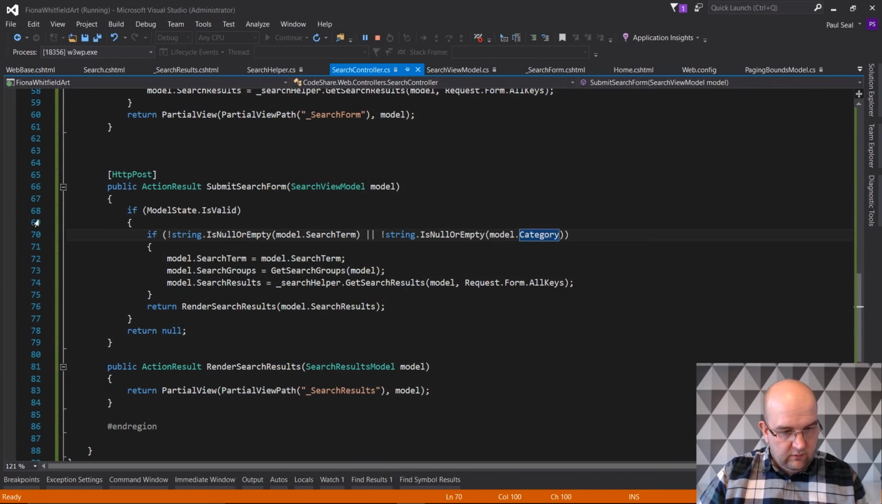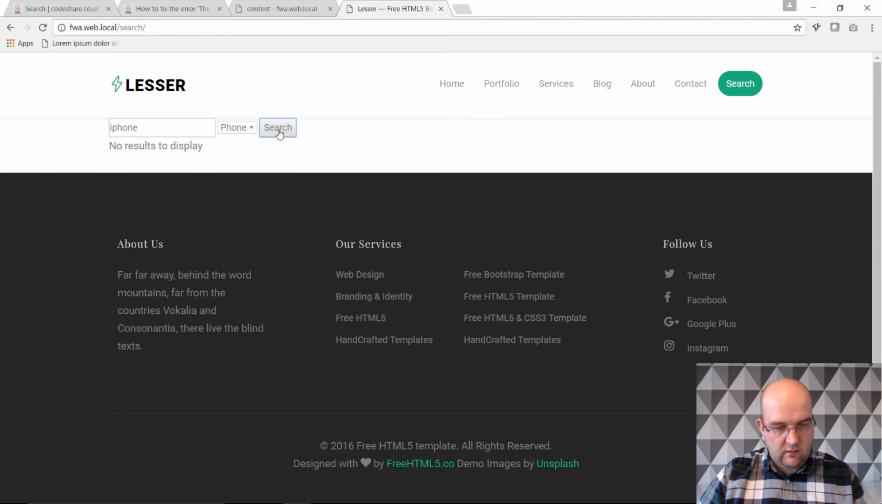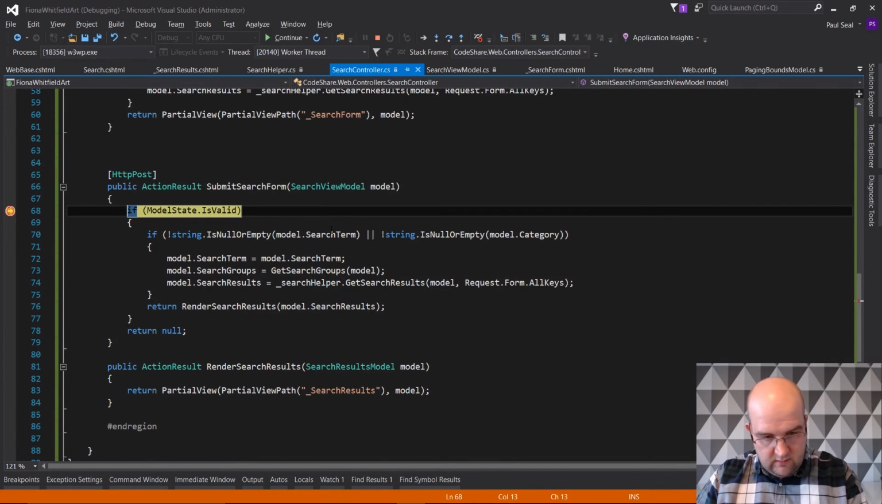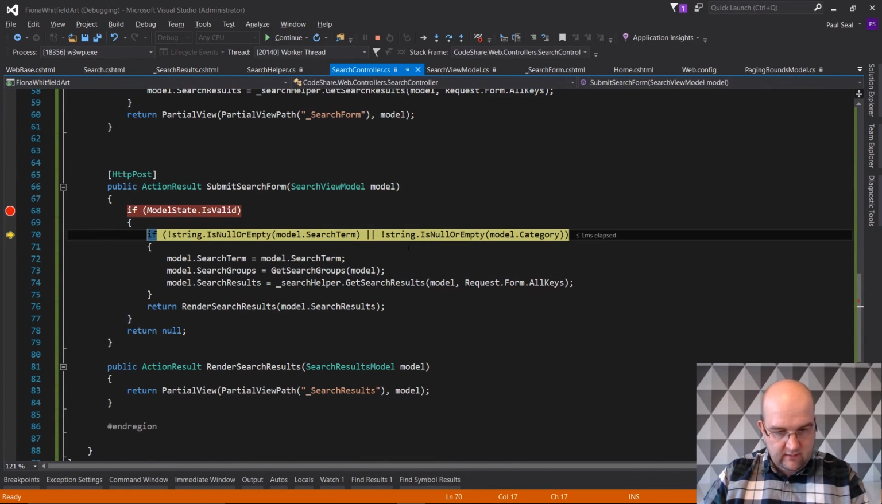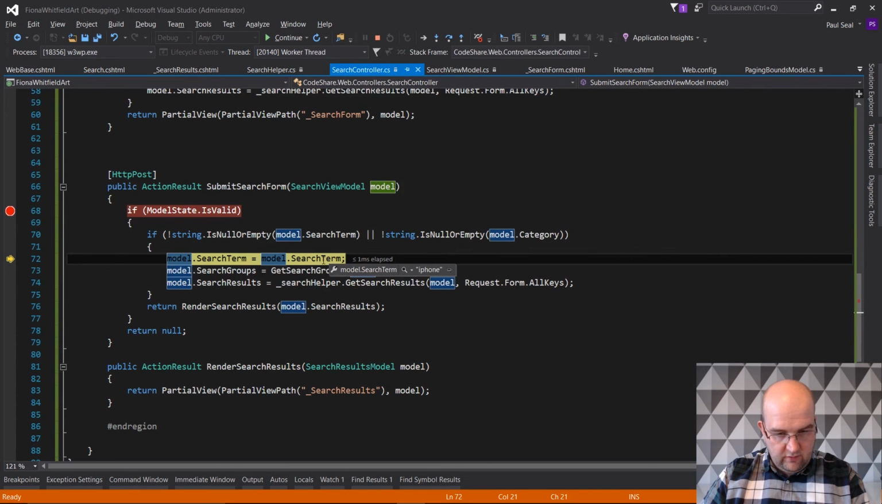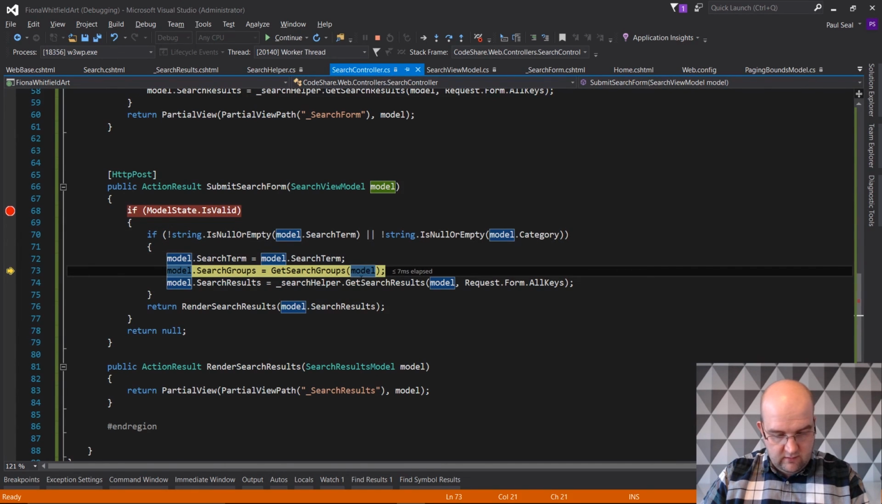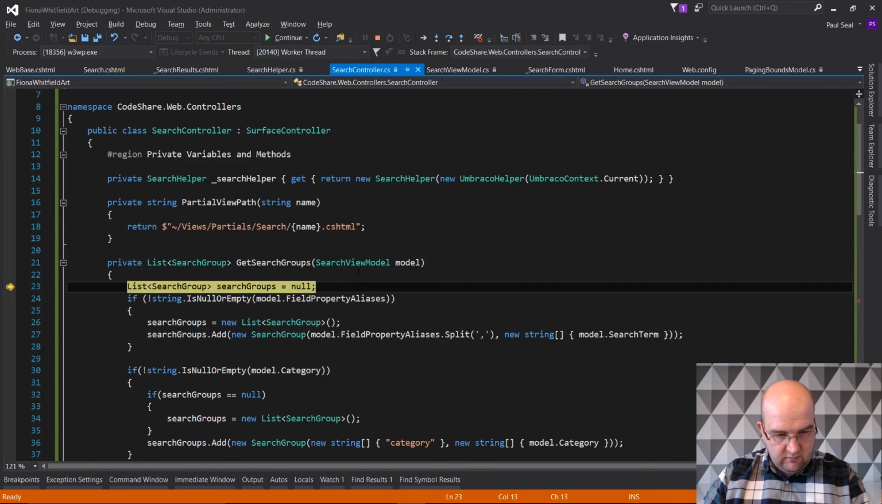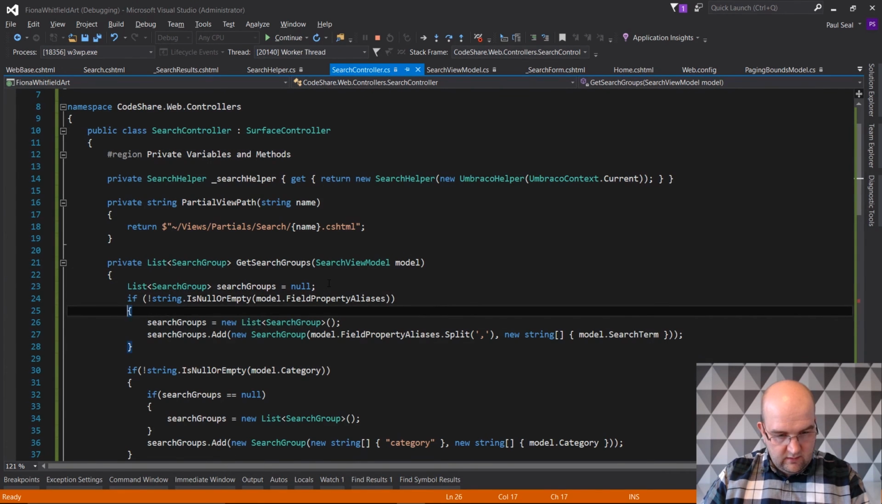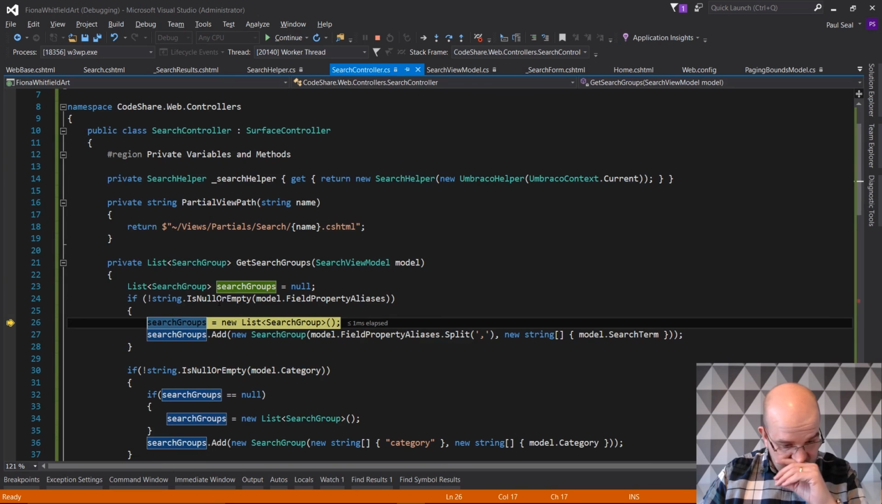So let's find out what's the error. So it's valid. It has got something to look for. The search term is iPhone. Let's go into get search groups. So is it null or empty?